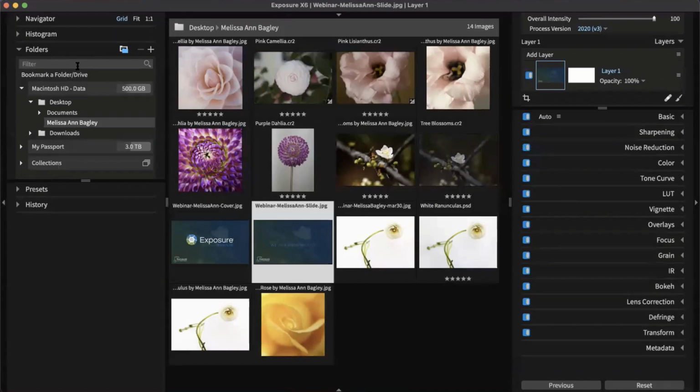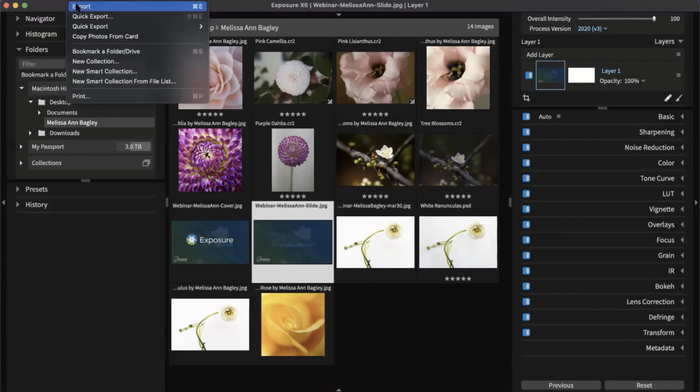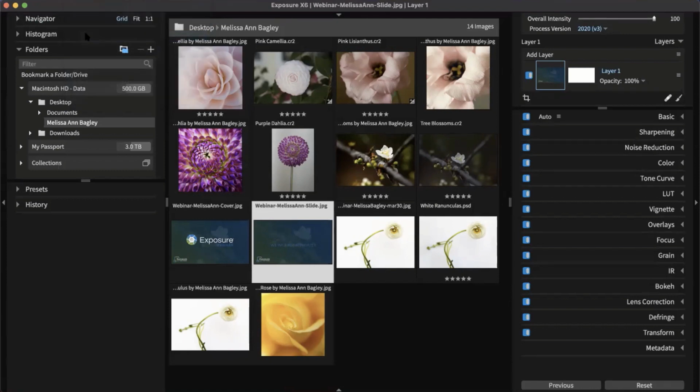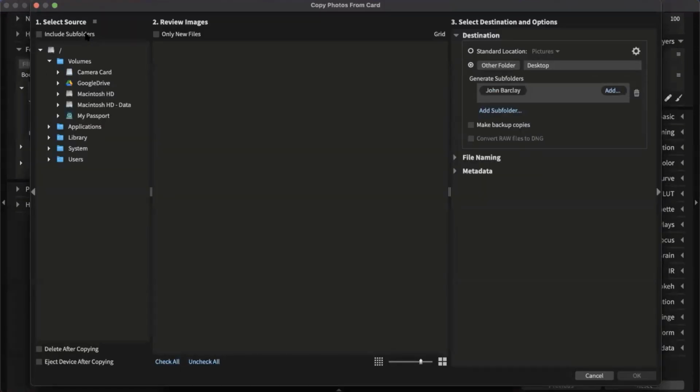So when we first begin processing images in Exposure, usually we begin with getting them from our camera card. We call this ingesting sometimes. When we put a camera card into the computer and we have Exposure open, it will pop up this window, the copy from card window. And now it's a pretty simple and straightforward workflow from here.